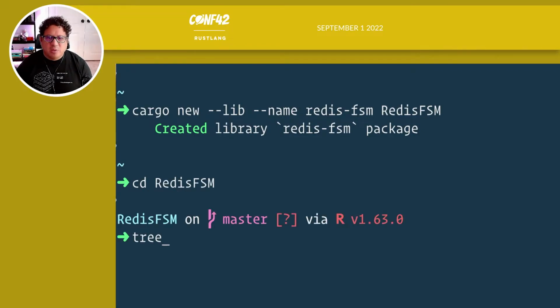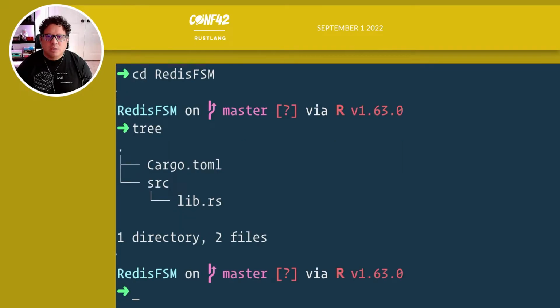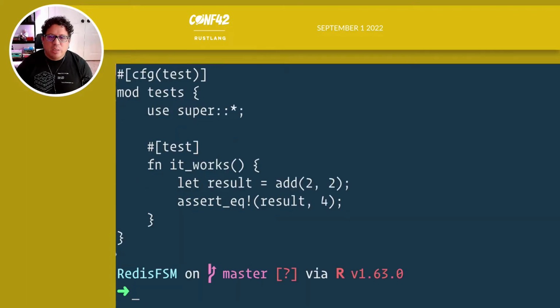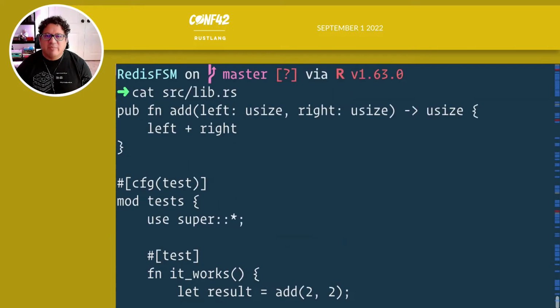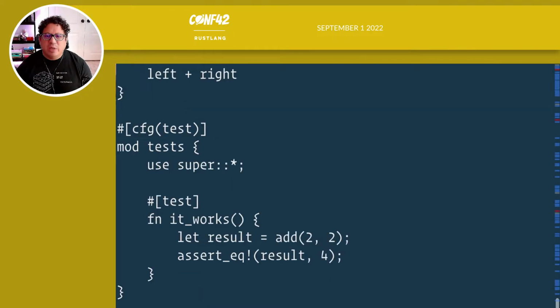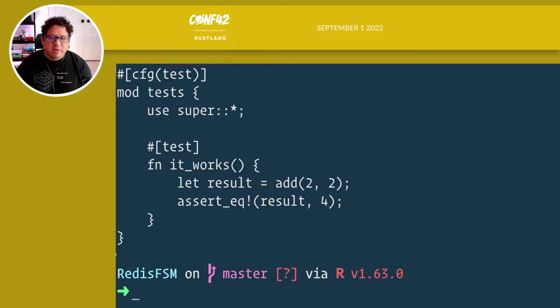and use the tree command to quickly inspect what we have. So we have a cargo toml file and we have a lib.rs file. Let's quickly take a look at those. I'm going to inspect the cargo toml, and we just have our package declaration for Redis FSM. And let's do the same thing with the library file. In that one, we have a simple function to add two unsigned integers, and we have a simple test. We're going to get rid of that, but that's a good skeleton to get started.